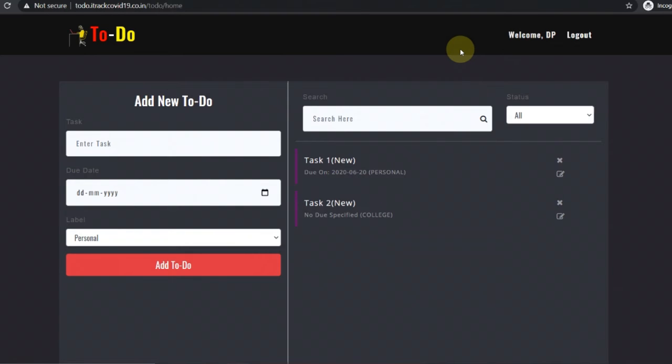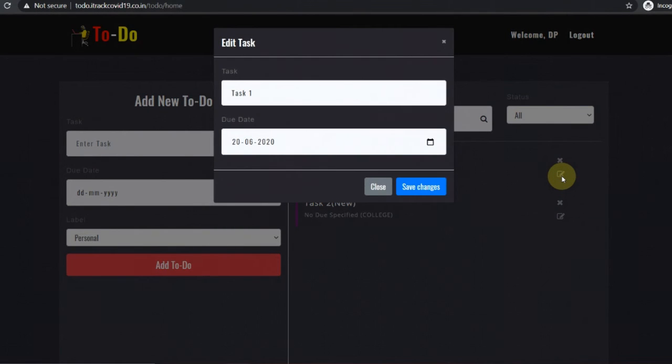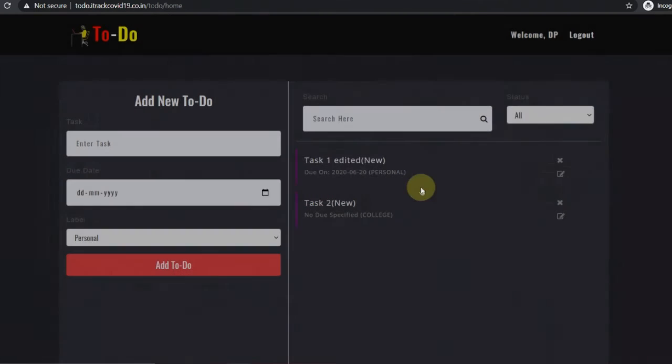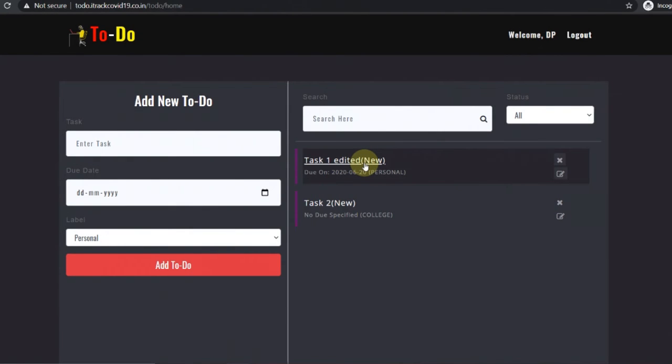Now let us see how to edit a to-do. Each to-do have an edit button on right hand side. After clicking it, a modal opens where we can edit the to-do title and due date. After editing the data, click on Save Changes. We can see that the to-do has been edited.